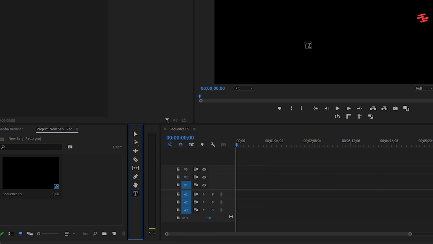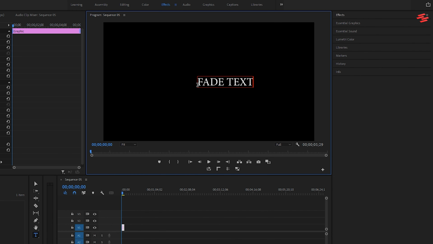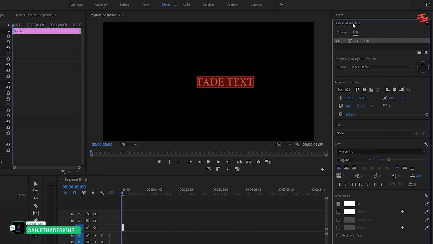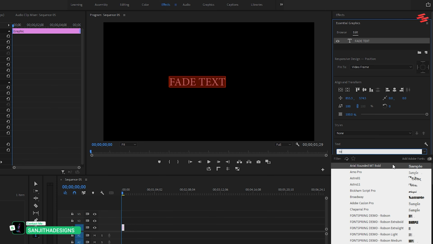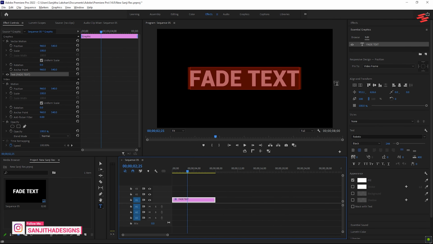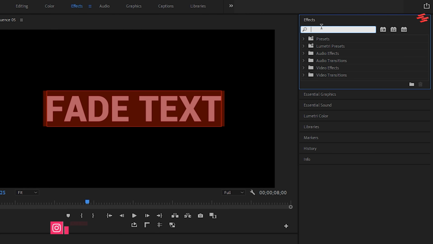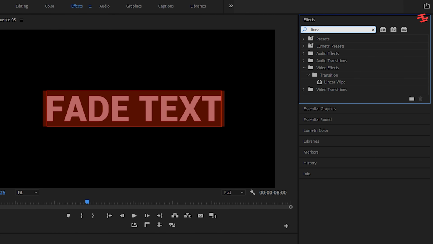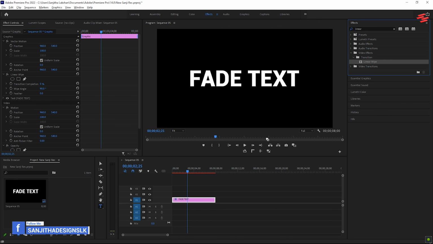Begin by selecting the type tool and adding text. Then select the text and adjust it to your liking via the Essential Graphics panel. Next, open the Effects window and search for Linear Wipe. Add the Linear Wipe effect to the text layer twice.